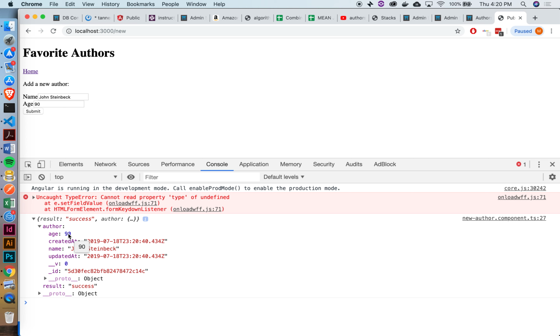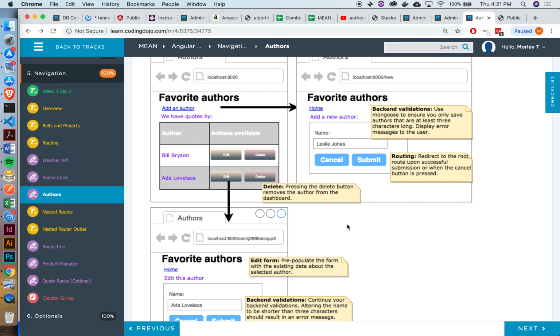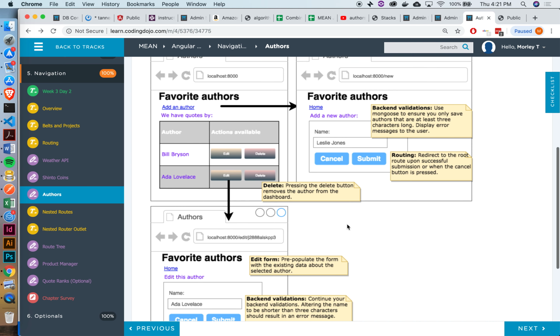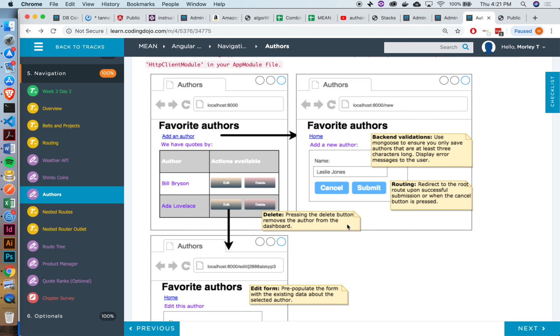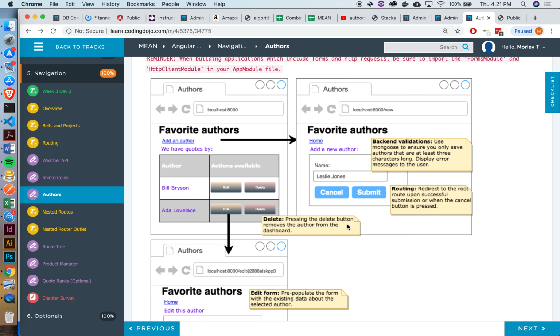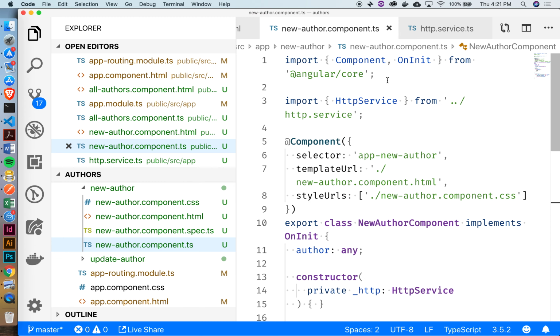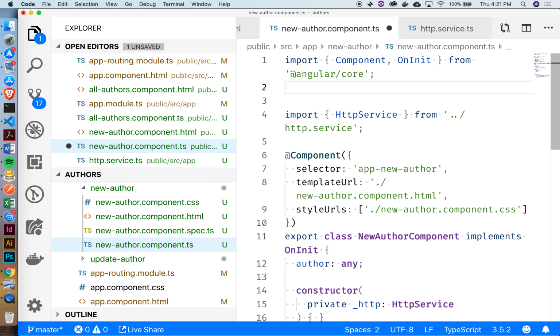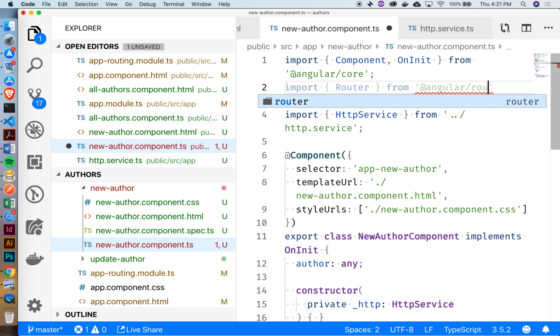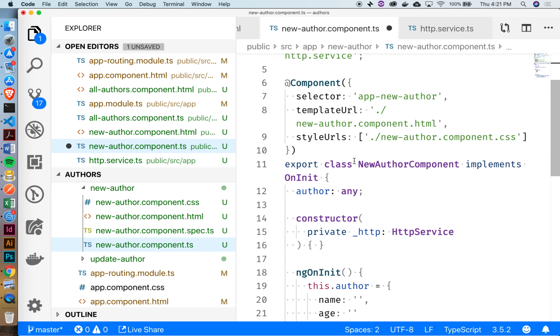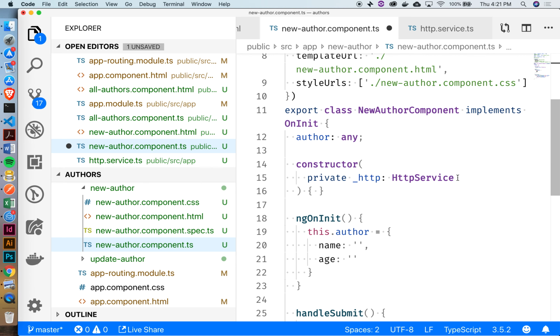We actually created him. The other thing that we need to do, I think, after we create him, does it need us to go somewhere? What does it say? Redirect to the root route. Oh, okay, so we're just going to go back to the root route after successful submission. Okay, so let's just do that real quick. Inside the new author component, I need to bring in router again so that I can actually route somewhere out of here. So import Router from Angular router. Then I have to inject it again, as always.